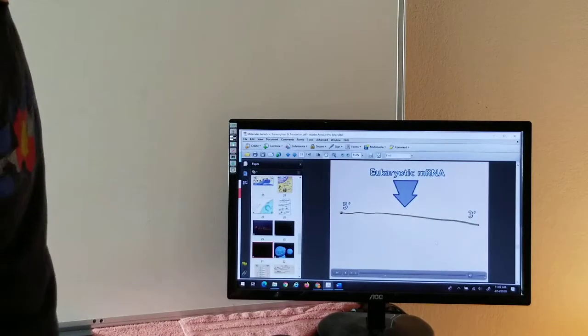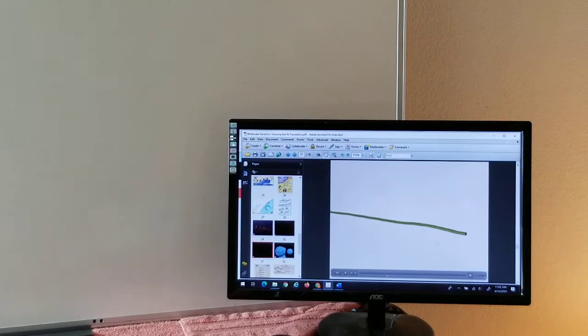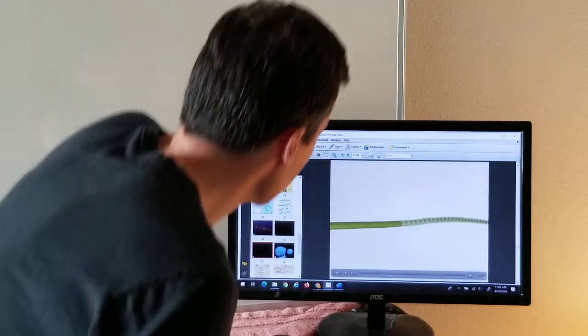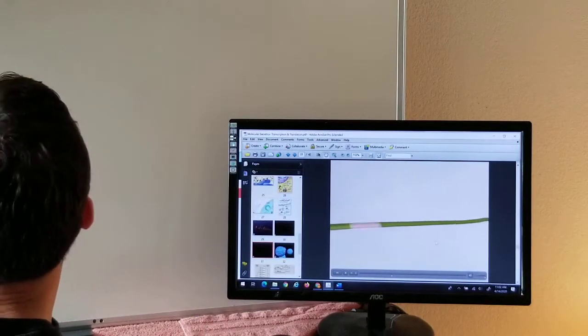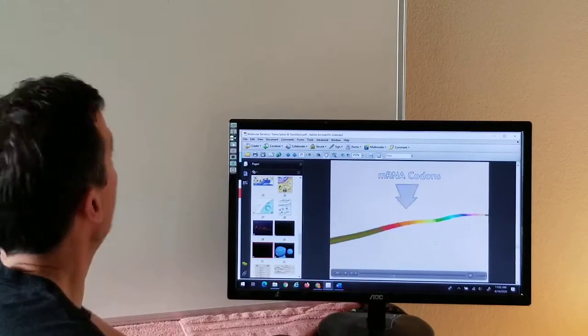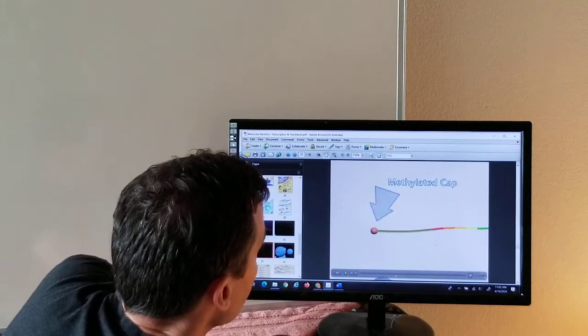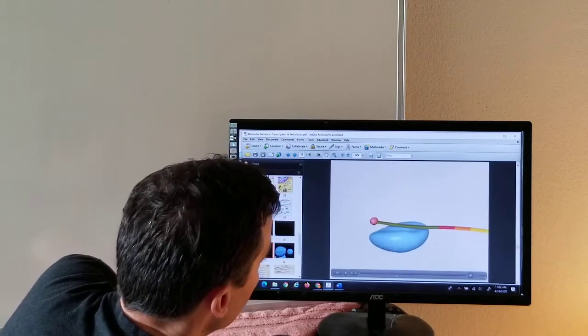Okay. So I've got my 5' cap on here. That's my 3' end where I'll have a poly A tail. So there's the many adenines, my poly A tail. So we're now in this part, translation, happening out in the cytoplasm. These are my mRNA codons, my triplets like AUG, GCC. There's my methylated cap, my 5' cap.